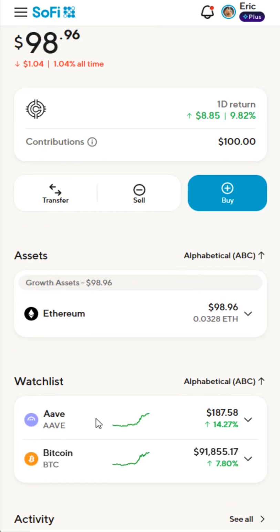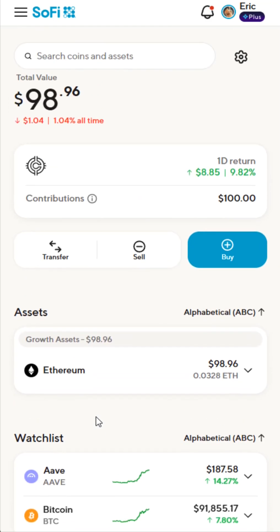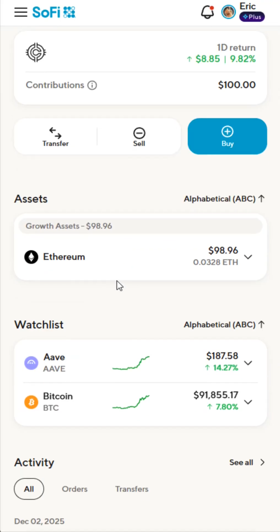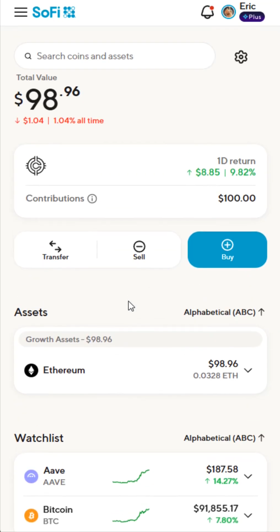And that's going to bring us to the end of this video. So I just wanted to touch on the current sign up process for crypto on SoFi, and then what it looks like when you go into the crypto area, exactly what the user interface looks like and the options that you have.